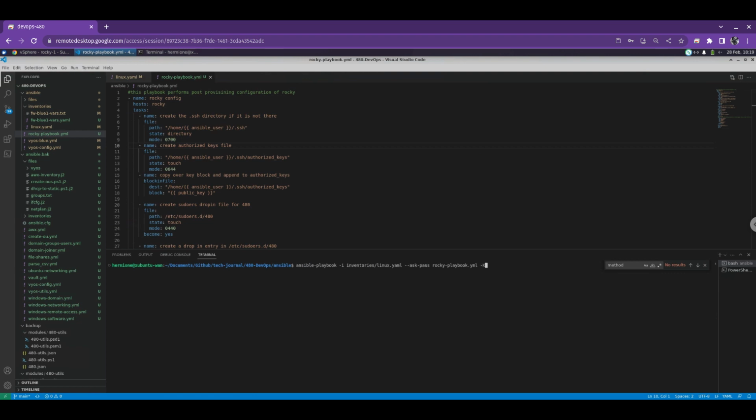So I'm going to run my playbook, and I'll go over the playbook, and I'll go over the inventory file for you in just a moment. Notice I have the -K, which indicates that we're going to run some of this as sudo.